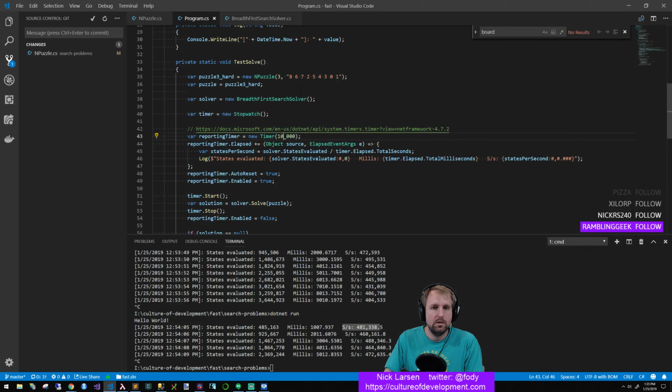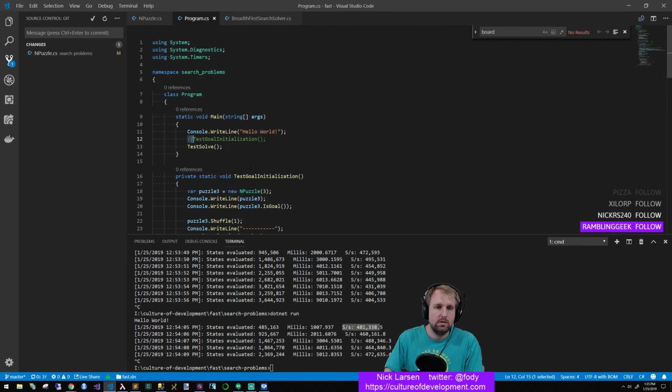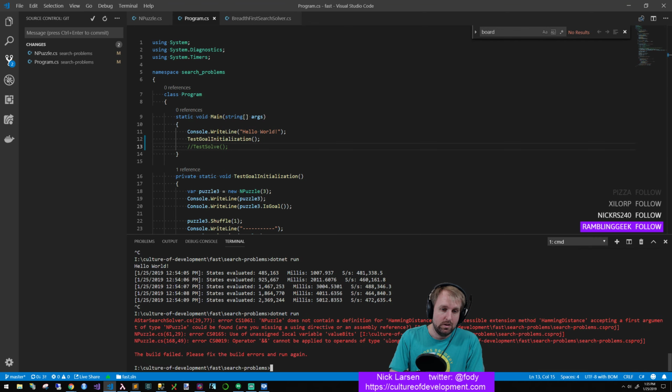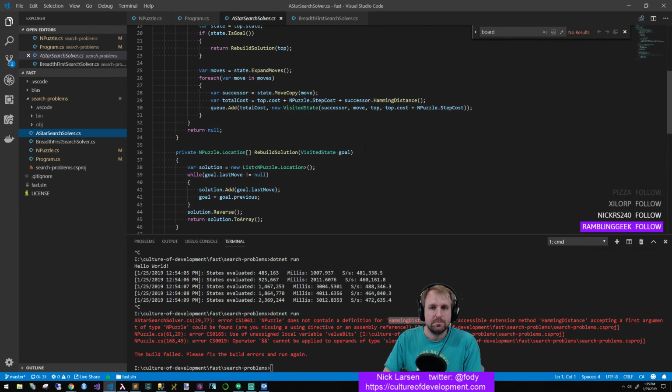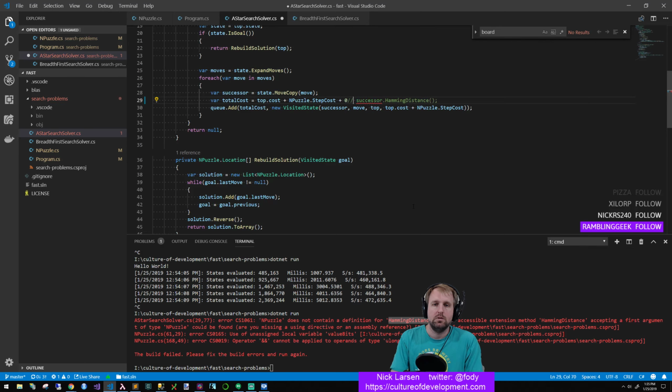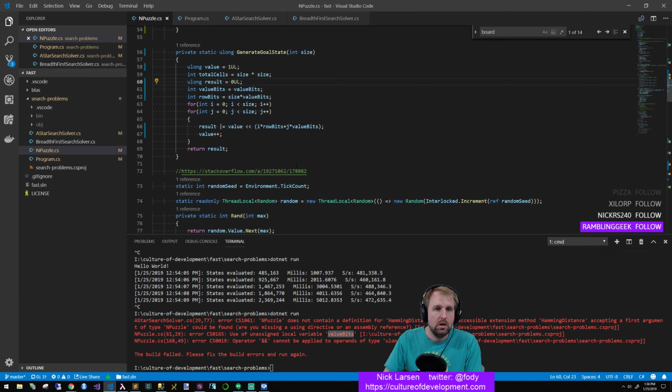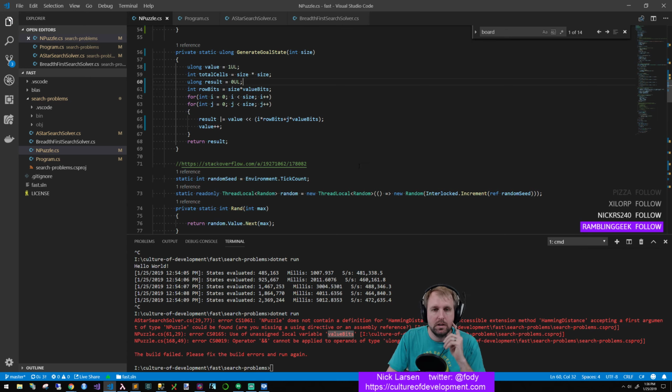Really just want to test it and see if it actually works. So really all we want to do is test the goal initialization. Is that right? Sort of expected there. Definition of Hamming distance. Ooh, yeah, okay. A star. Return plus 0. If that was it, use of unassigned value local variable value bits in puzzle 61. Oh. Yeah, I don't need that anymore. Value bits. Because I just made it a constant.